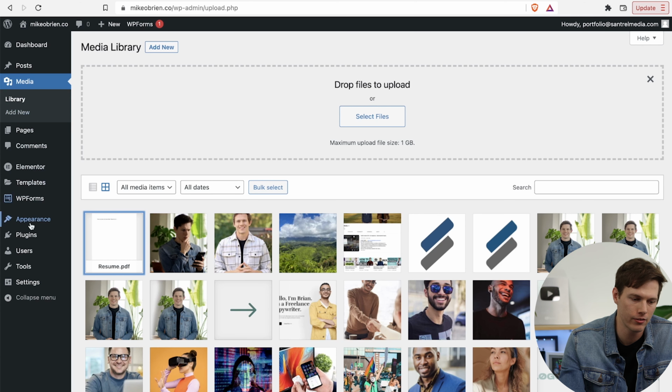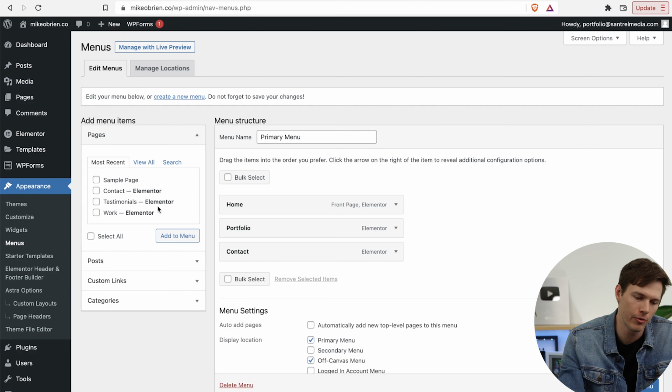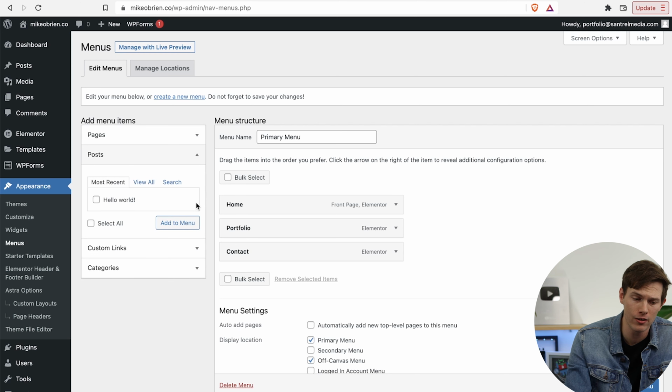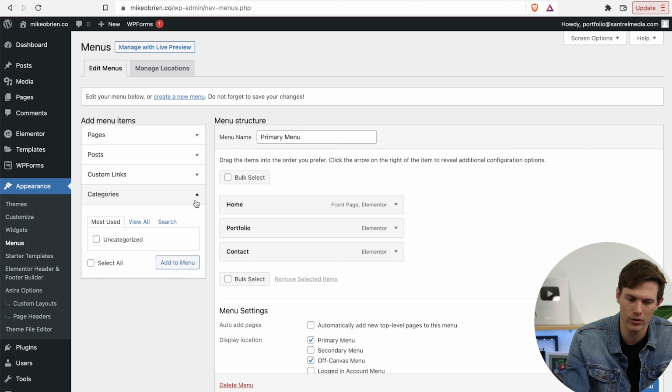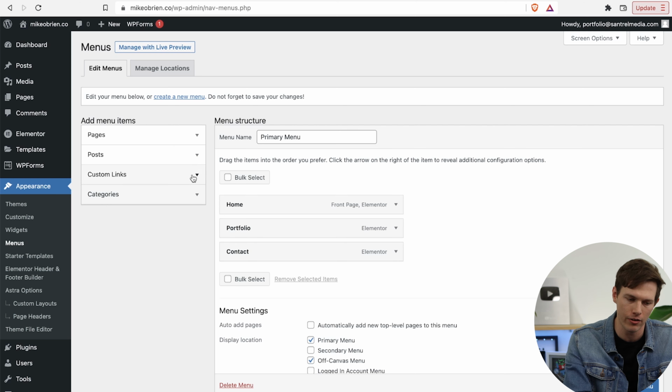And we can go back to where we were in appearance, menus. And within menus, remember, there's several different things you can add to the menu. So you can add different pages to the menu. You can add different posts to your menu. You can add custom links to your menu, and you can add categories to your menu. So if you have a category of products on your website or a category of blog posts or something like that, you can add that on here.